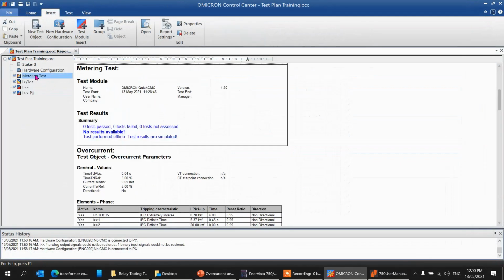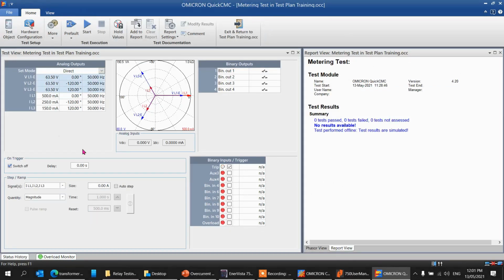Let's use this as an example. You have to manually ramp it up until you see that the LED on the front face of the relay is blinking, and you key press. Once you press that, you see the magnitude here, and that's your pickup. There are so many ways.